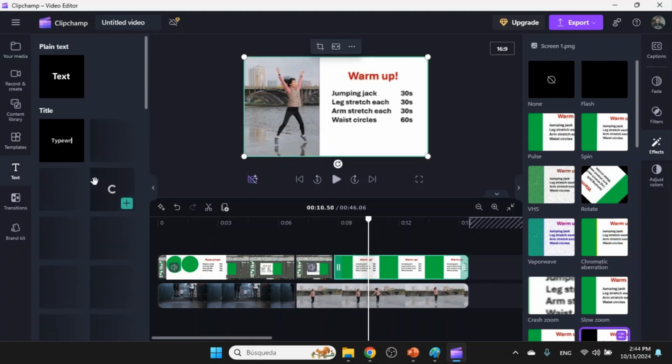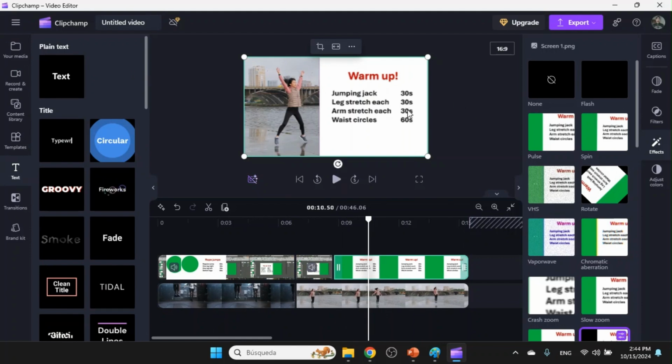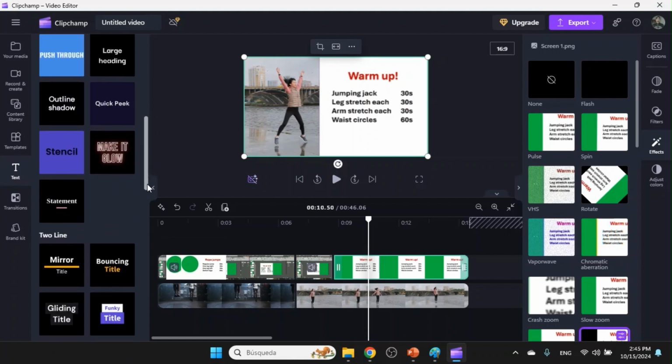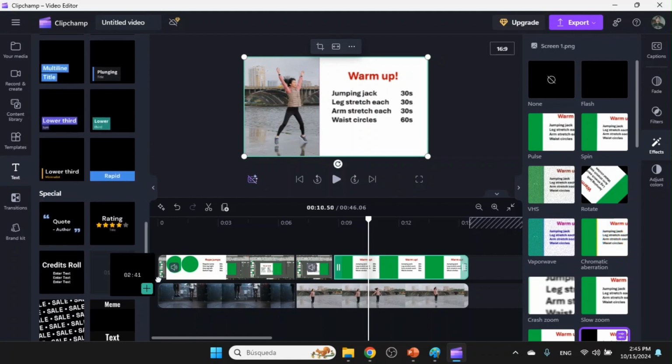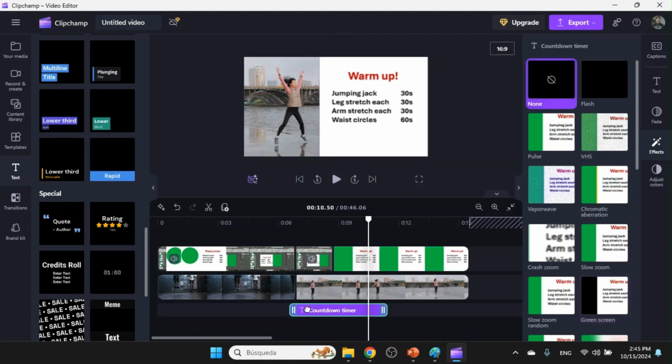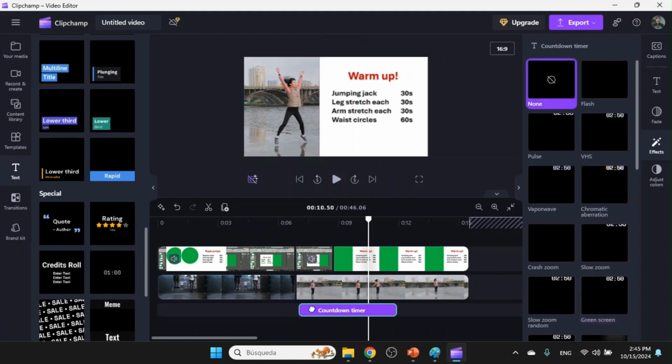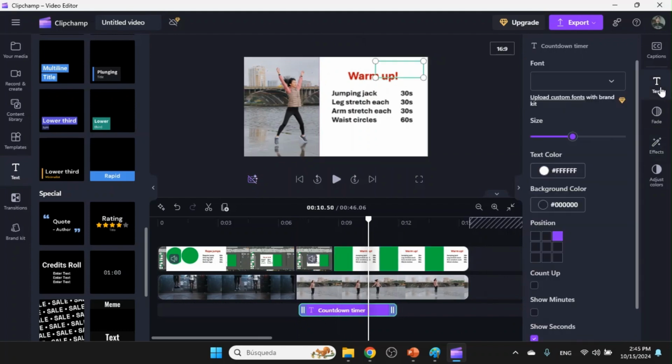Next, you will need to insert a timer. Clipchamp has a text function to insert a countdown timer. In this example, the total duration of the exercises is 150 seconds or 2 minutes and 30 seconds. From the main menu, select the text option. Scroll down and select the timer option. By mistake, I inserted the timer below the videos, making it not visible. You insert it above the videos from the beginning.